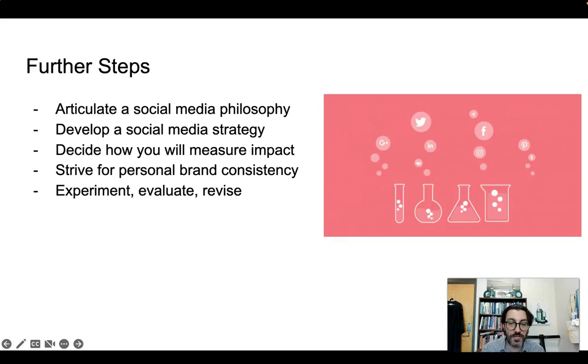So a few further steps that you may want to think about once you have considered the social media platforms and research repositories that you're interested in working with. One is to articulate a social media philosophy. How will you conduct yourself online? How will you deal with the prospect of criticism or bullying? What is your overall ethos when it comes to interacting with others on social media? That's an important thing to do, so you may want to sit down and draft out a social media philosophy that will help you to guide your social media activity in the future.